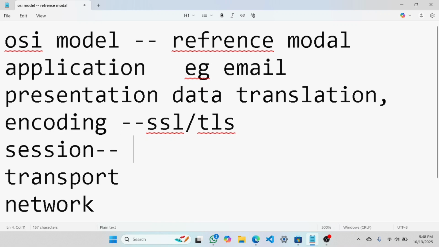We will go in depth, no worries. What are the protocols used for every layer? We will see them also. We will take an example, and by this example, it will make you clear. Then we will go for the session layer. Session layer is responsible for session management.